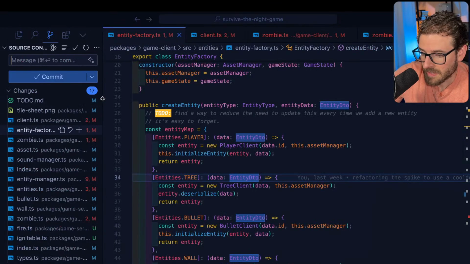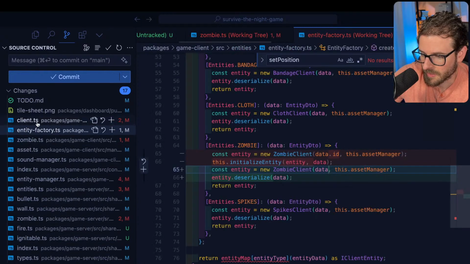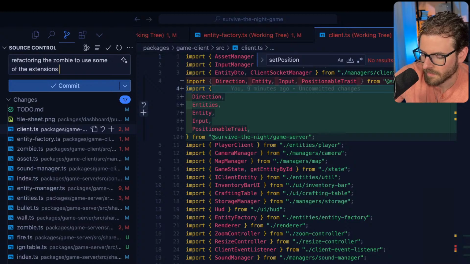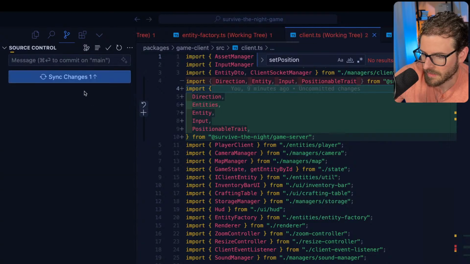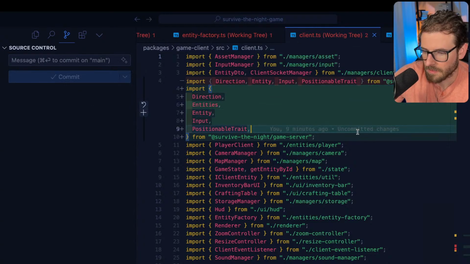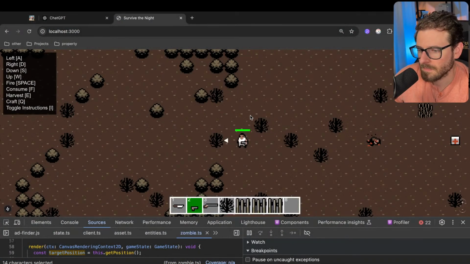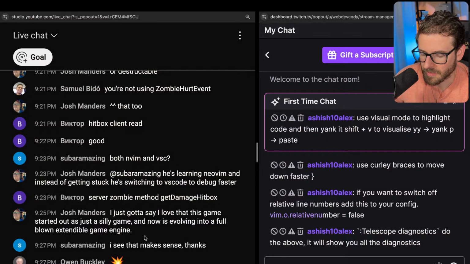Let's commit this before I break something. Yo, that was legit. We got through some stuff on this one. Probably has some bugs, but I'm going to say refactoring the zombie to use positionable, to use some of the extensions instead of old approach. Add all that, commit that. Done. I think that was good. I left the console log in here, but whatever.